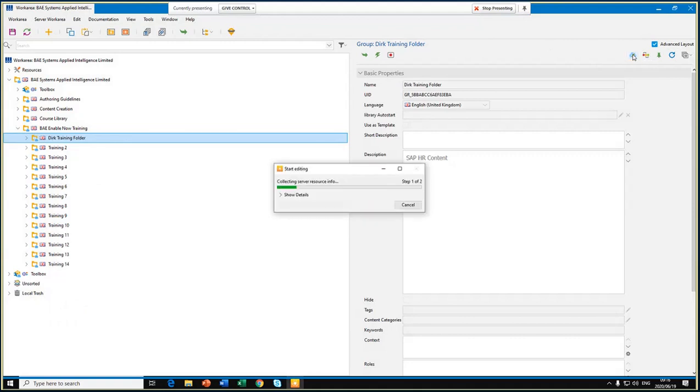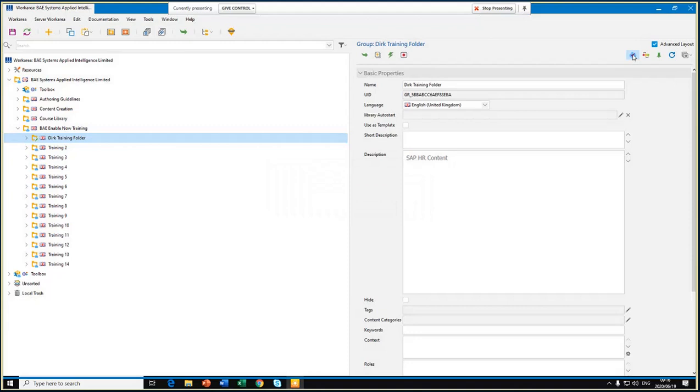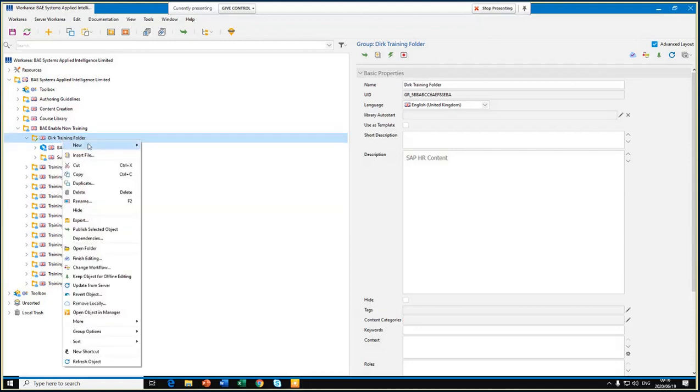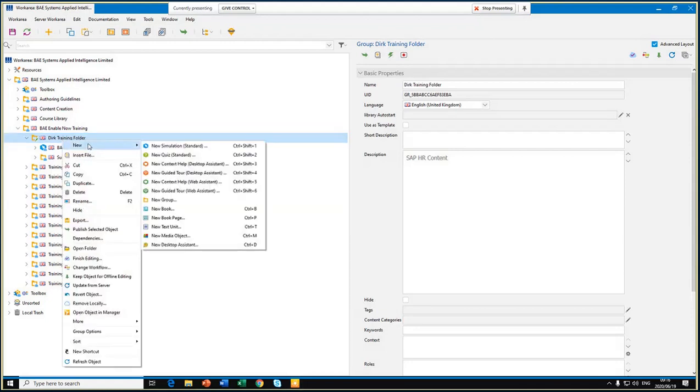So once I hit Start Editing, the server will go and check if anybody else is busy editing that folder, and you'll now see that I get a green pencil, which basically means that I am currently the author of that folder. So once I am the author of the folder, I can now go and create various objects within that folder.